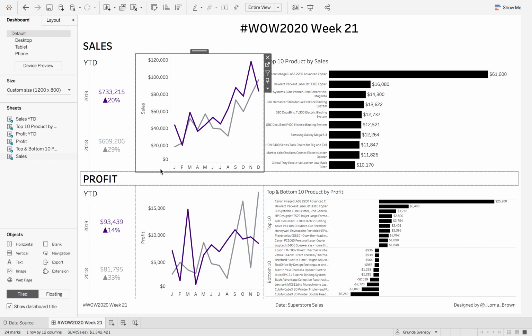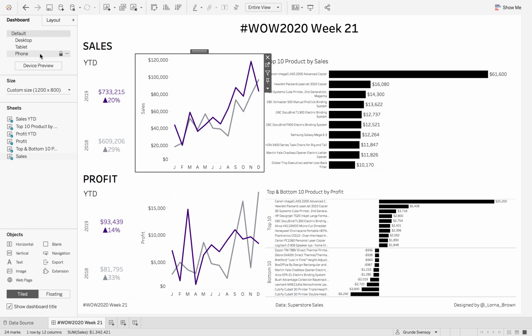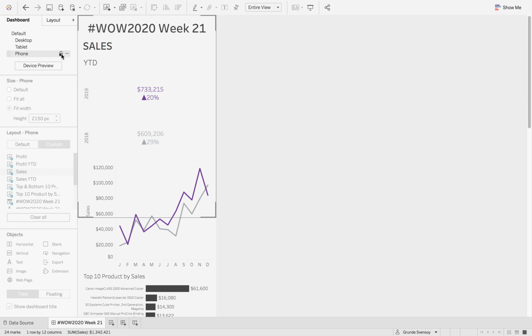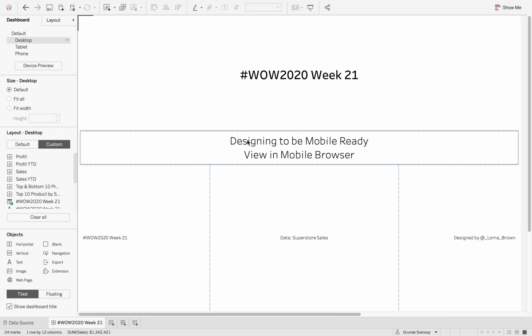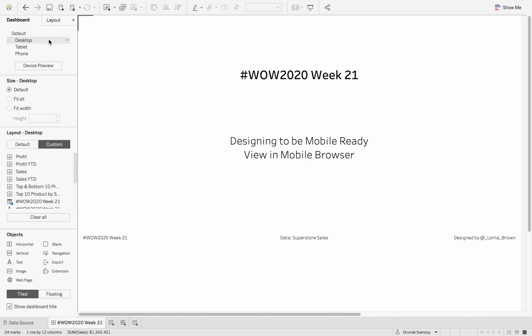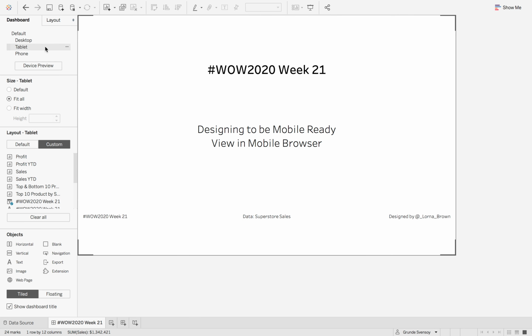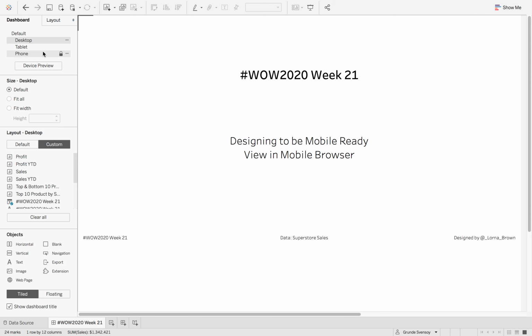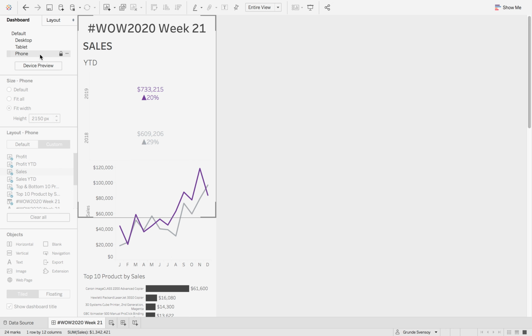Here's what your dashboard should look like, here's what your locked phone layout is, and for those that were asking, I just deleted everything on my desktop layout and my tablet layout so that you couldn't cheat and see what my desktop version was and you could only see the phone layout.